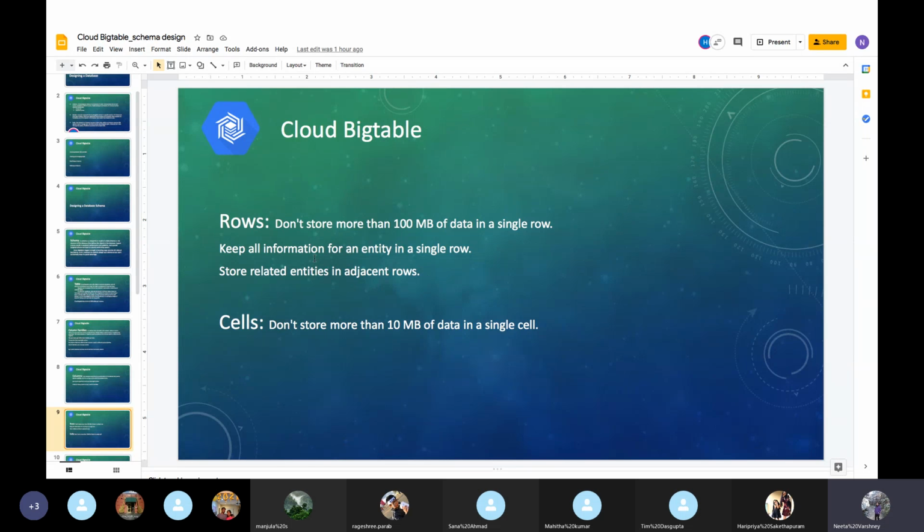Cells are the intersection of rows and columns. A single cell can store 10 MB of data.